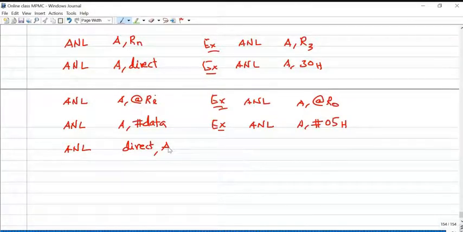Now, what is the difference? The first four instructions: A, Rn; A, direct; A, @Ri; A, #data. Here the operation is performed between the accumulator and a particular register, and the result will be reflected in the accumulator only. Result stored in accumulator only, for the first four instructions.